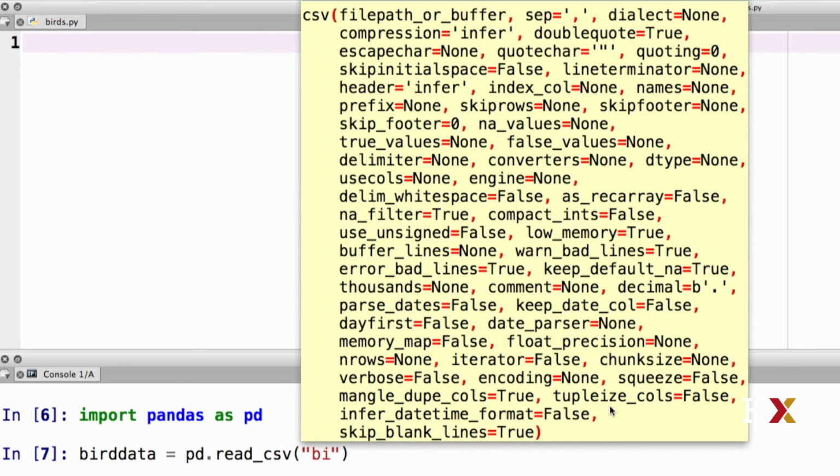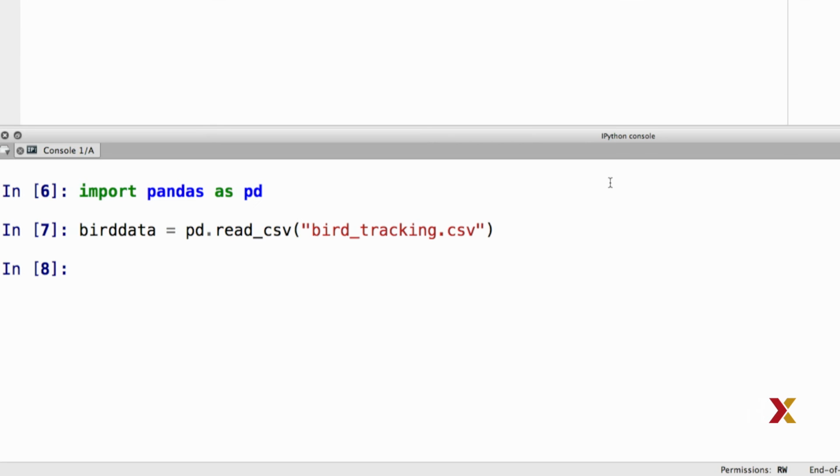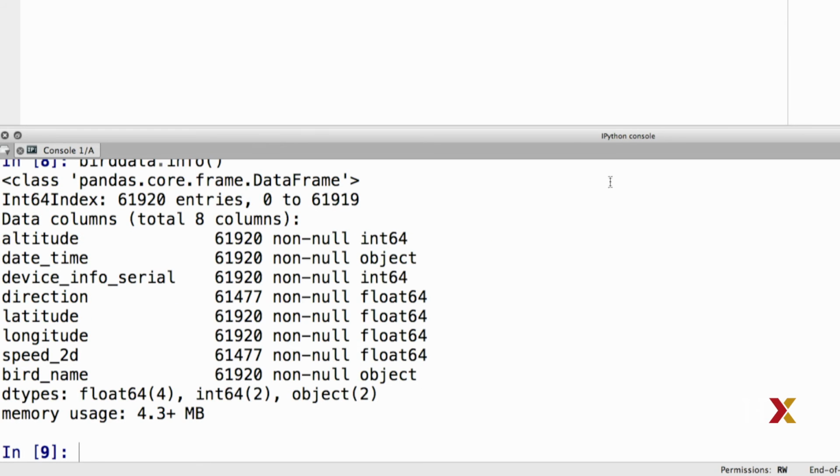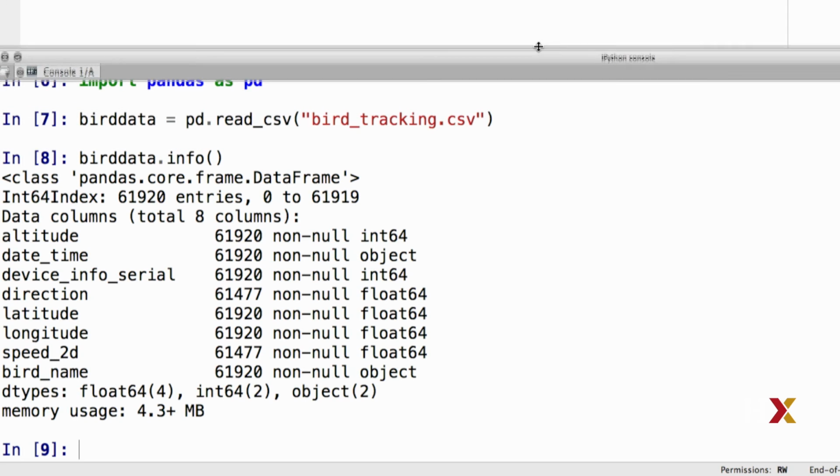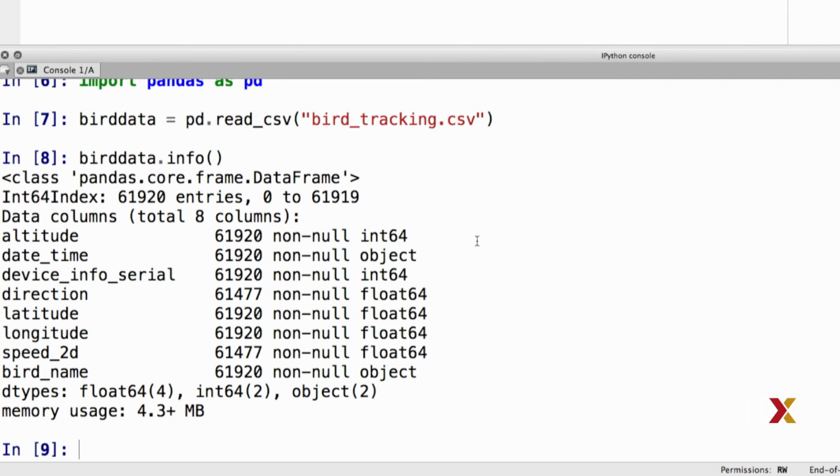The file is called birdtracking.csv. We can look at some basic info about the data frame by typing bird_data.info. In this case, we get a brief summary about the columns contained in the dataset. We also learn that this dataset contains approximately 62,000 entries.